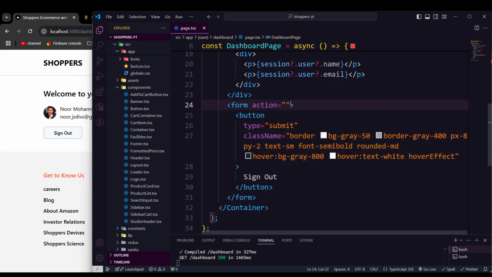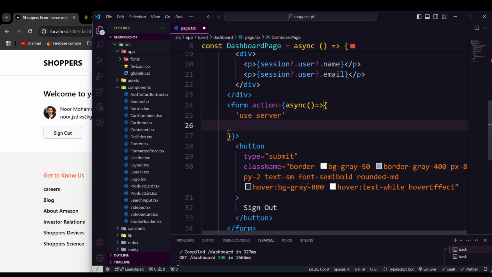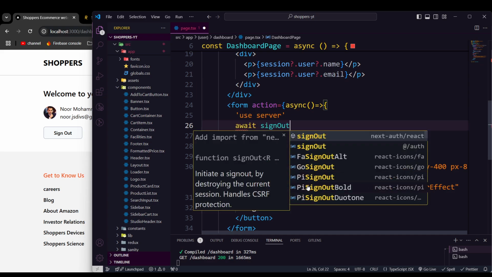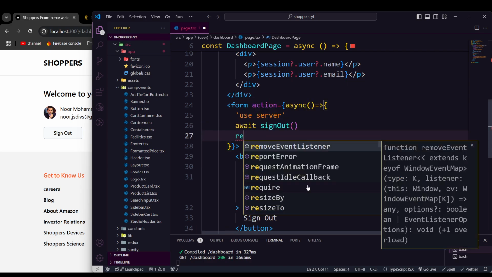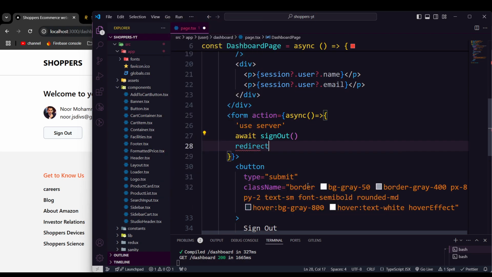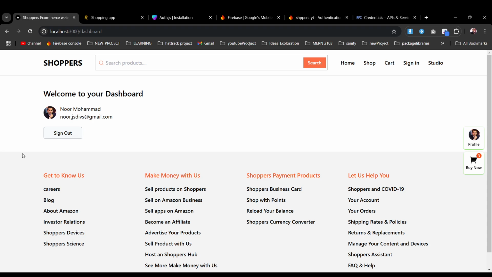So now once we create the sign out method, how is it going to work? In that action properties, we will also define another async function, and we're going to use the server. So it should be use server, and in that scenario we'll do await sign out. First we make the sign out, and then we redirect to our home. So once the sign out takes effect, it will redirect us to our home.